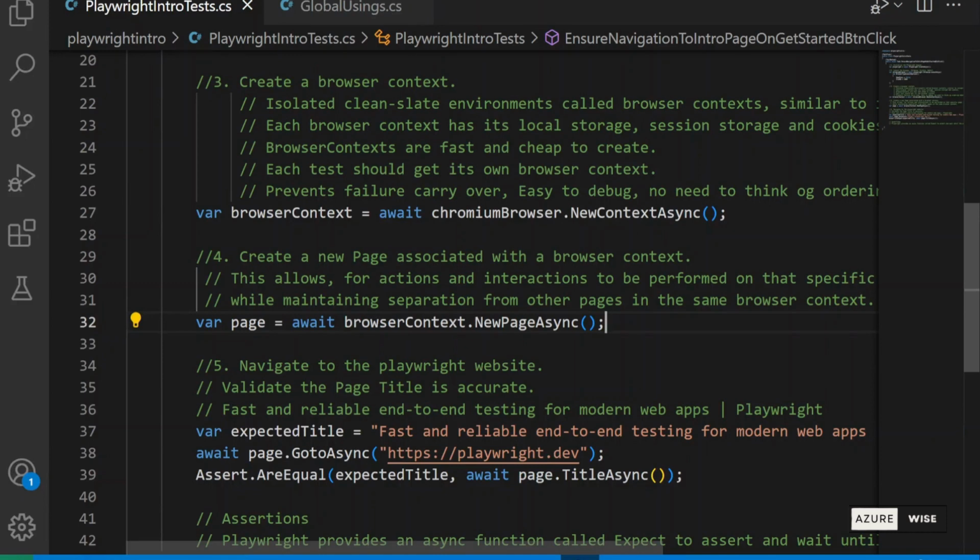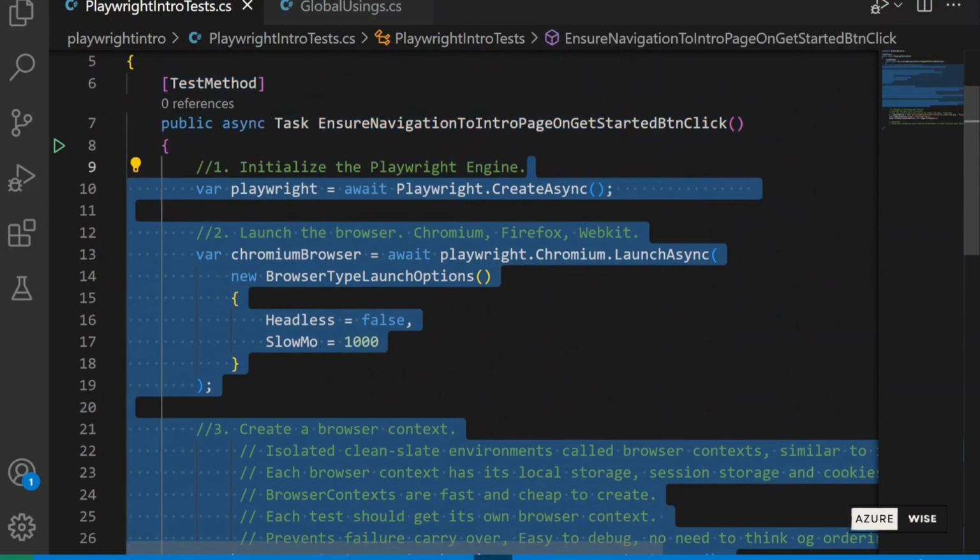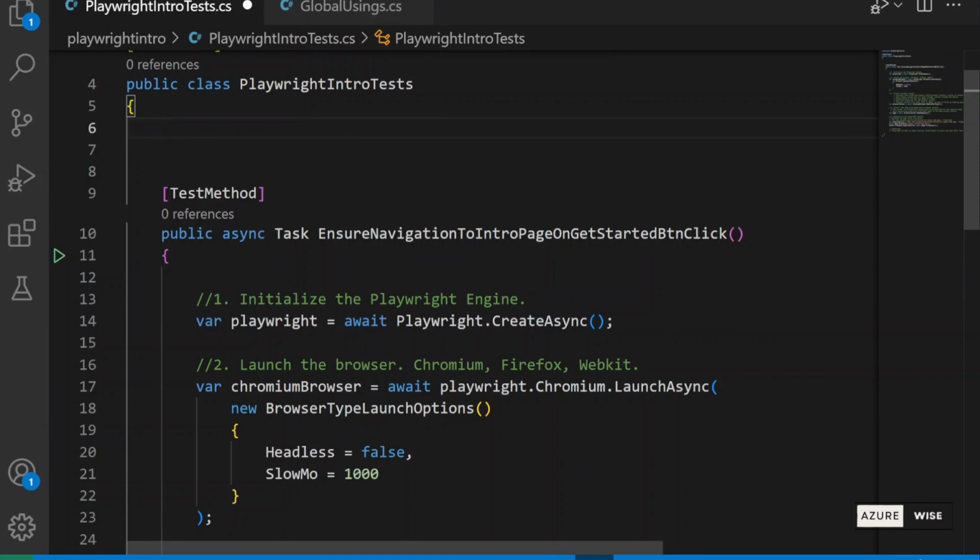Now that we executed our first test, let's do some refactoring. Every test needs to initialize the Playwright engine, create a browser context, and a page instance. Instead of doing that in each test method, we can take all these 4 lines of code and move it as part of the TestInitialize method. In the MSTest world, any function which is decorated with the TestInitialize attribute gets executed before each test.